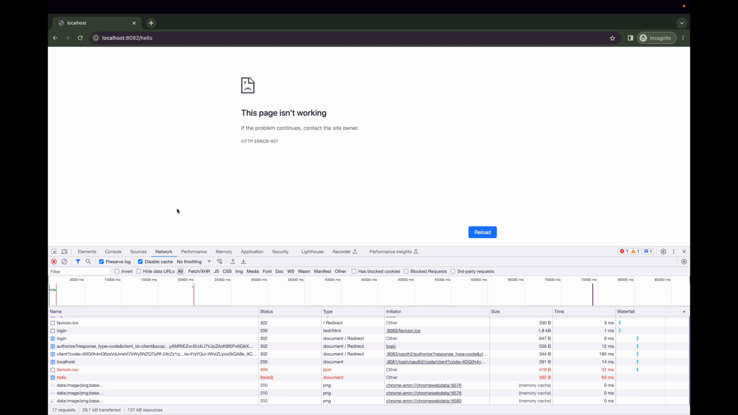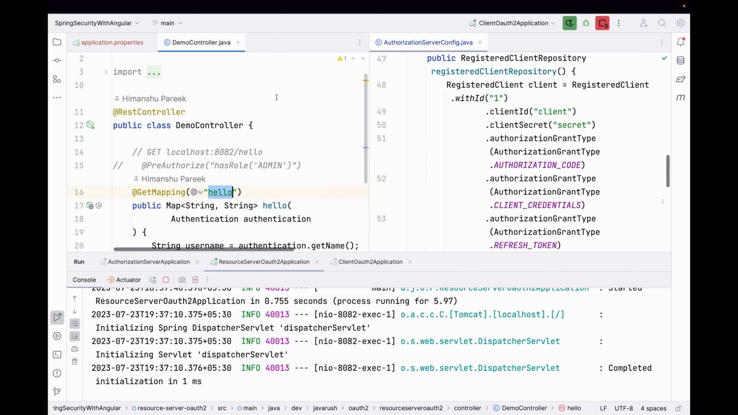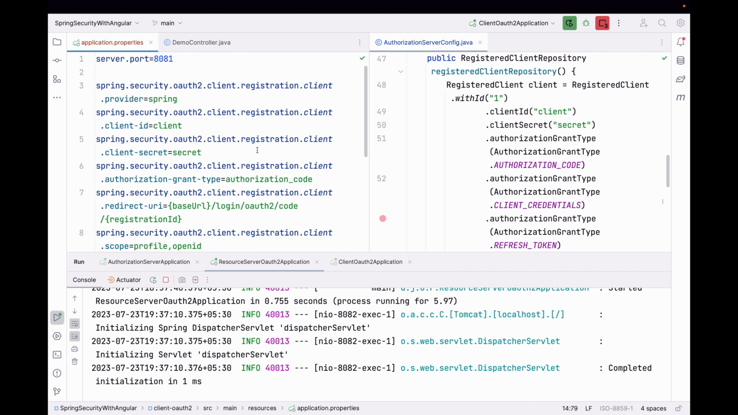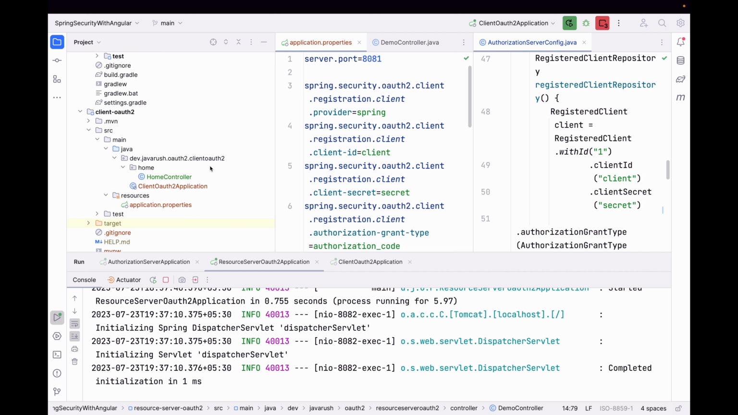Since we are logged in to the client, we have an access token. We want to send that access token to the resource server from the client server, and we should be able to access the resources. That means we want to propagate, or route, the request from the client to the resource server. And that's where the gateway server comes into place. Since we have already added the dependency for the gateway server in the client application, we can configure the routes to route to the resource server.